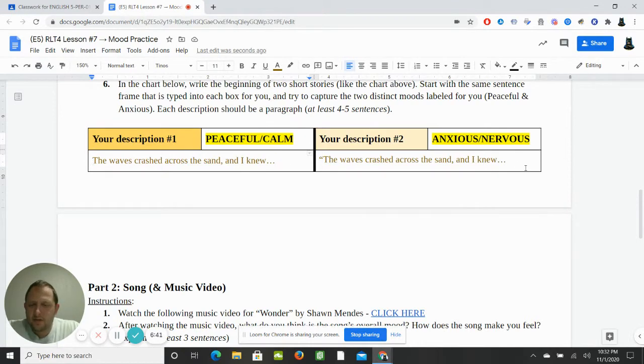And then this one, you got to try to get that anxious feeling. You want the author to feel the anxiousness. Okay, feel nervous, on edge. Again, just be creative. Keep it simple, and then you'll do fine with that.